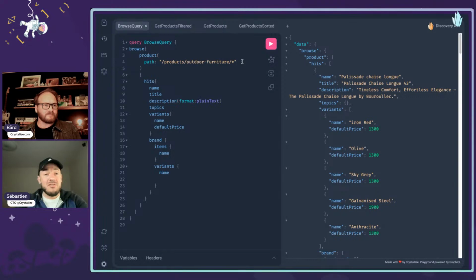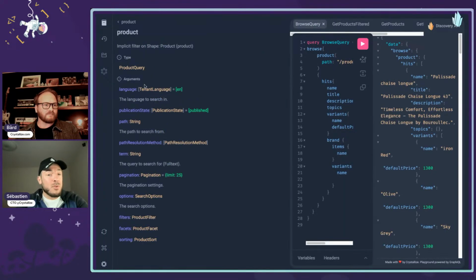What does that mean, filter? Well, again, control-click on product. Here you have all the parameters, all the arguments that you can pass to the product function here, I would say. So you have the language, publication state, path, we're using it, many different things. And you have the filter, facet, and sorting. So we're going to review that a little bit.